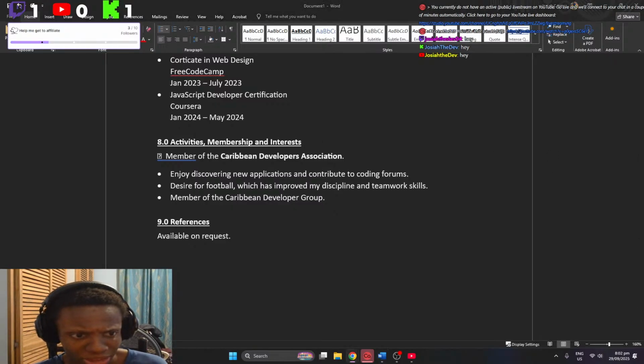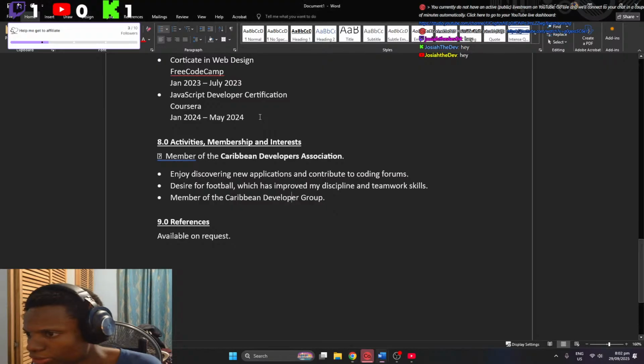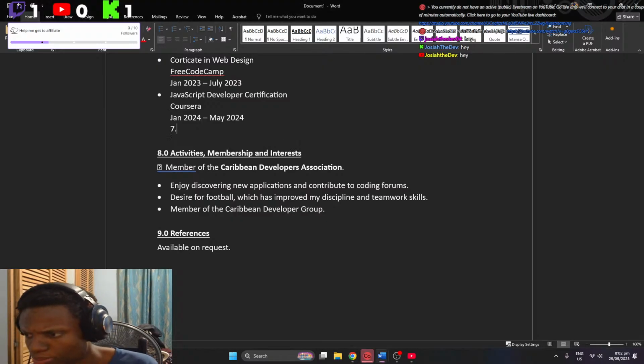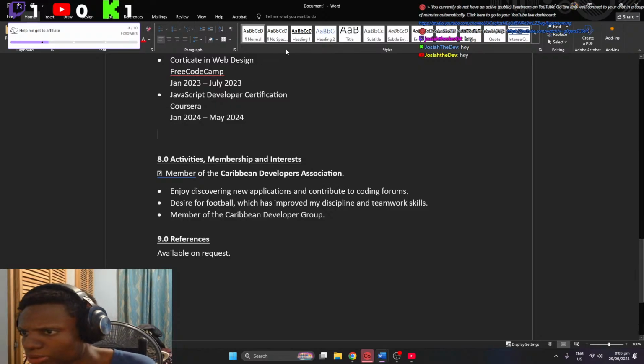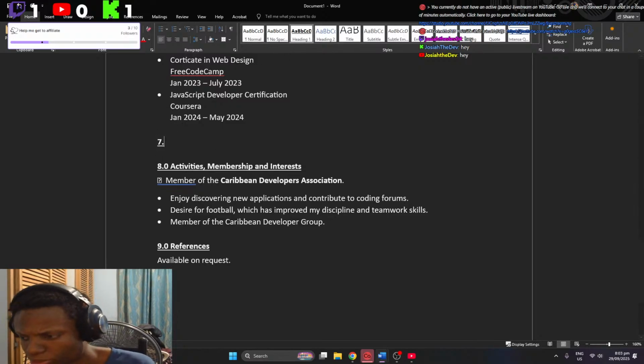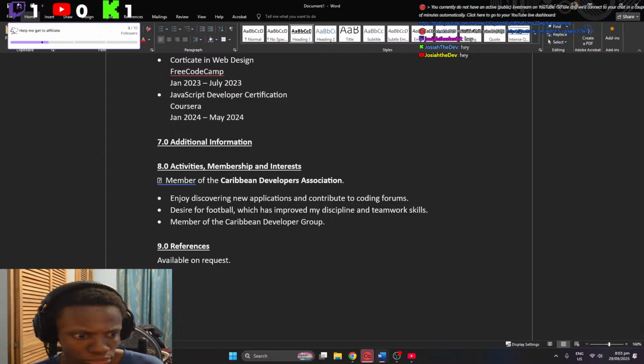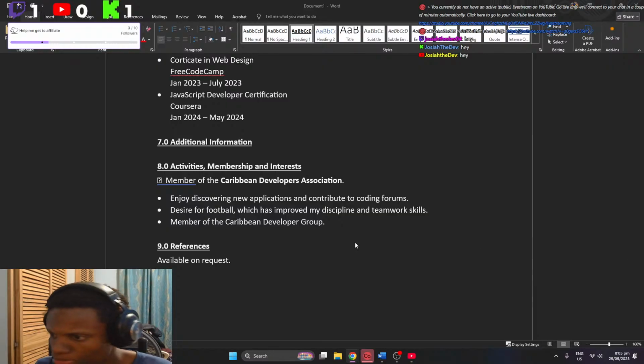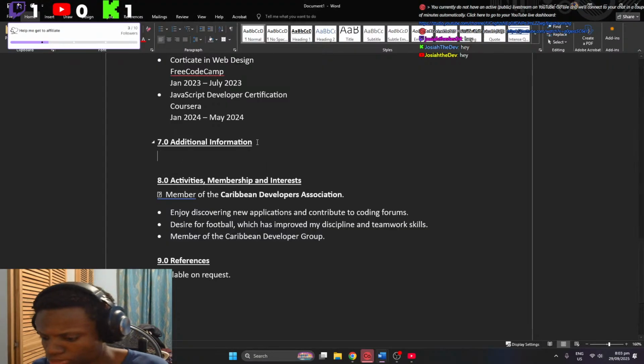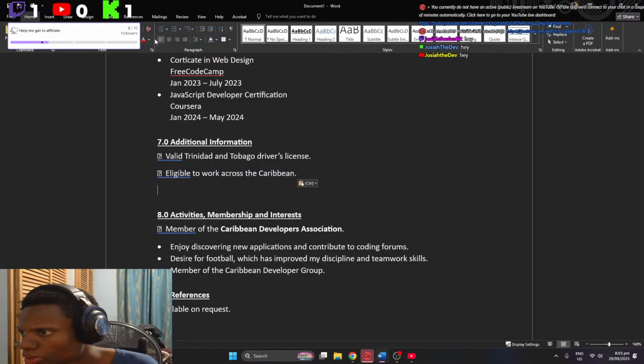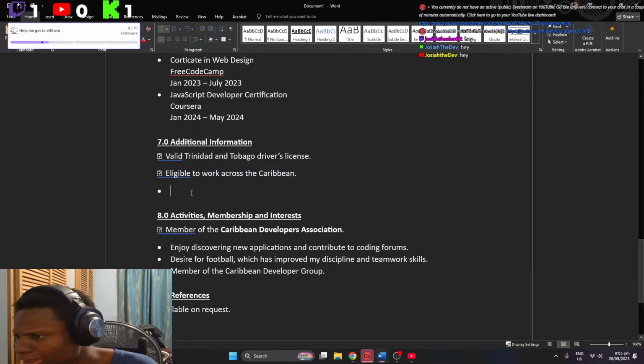And let's go to number 7, which is additional information. 7.0, sorry, hold on. Forgot to put this first. 7.0, additional information. And then let's put this here. And then valid Trinidad and Tobago driver eligible to work across the Caribbean.